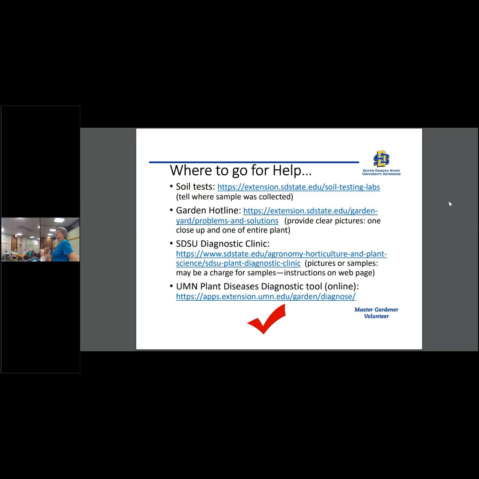The garden hotline is through SDSU Extension. I think there's 4 or 5 sites around the state of South Dakota. Our closest is Sioux Falls, and they will answer your questions and try to help you determine what's going on. You have to provide pictures, and they want clear pictures so they can really see what the problem is. They want one close-up and one that's the whole plant.